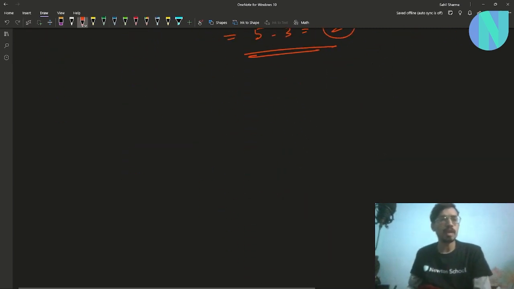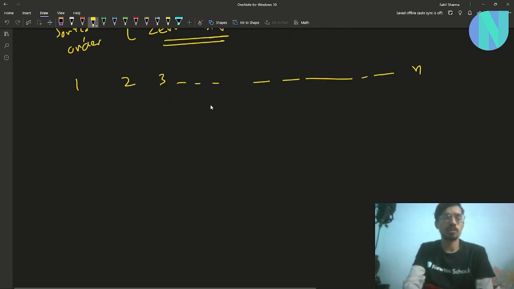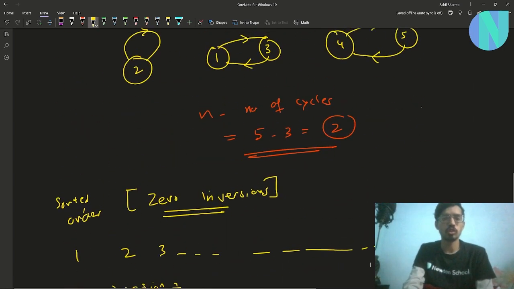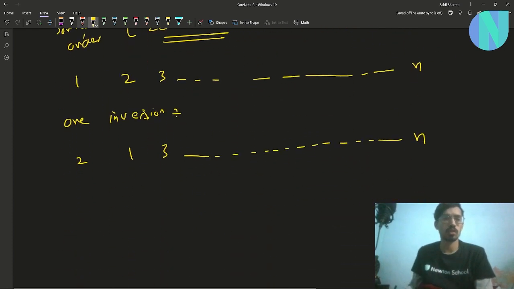So we have a sorted order, that is 1, 2, 3, so on up to n, right? This has 0 inversions. Then we find the permutations with 1 inversion. So these will be 2, 1, 3, so on up to n. This is the permutation that we just chose, right? We chose 2, 1, 3, 4, 5 as a target here, so we just solved for this one.